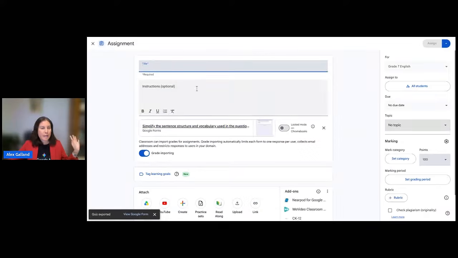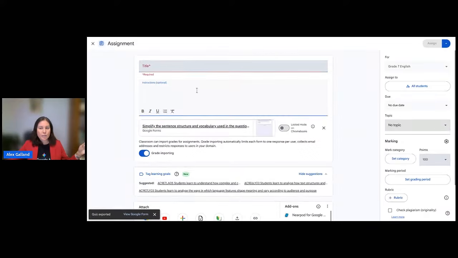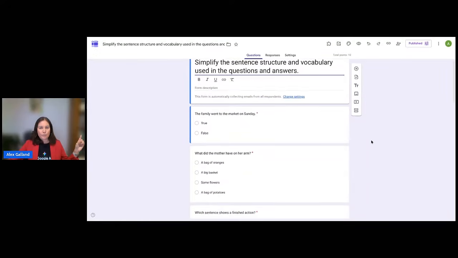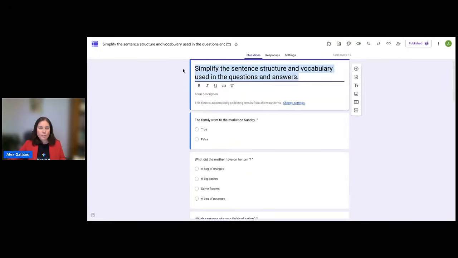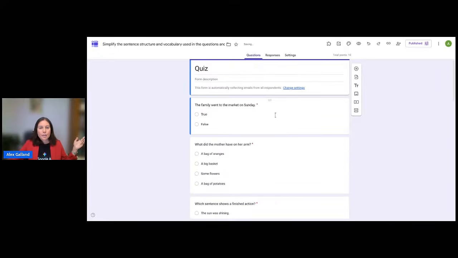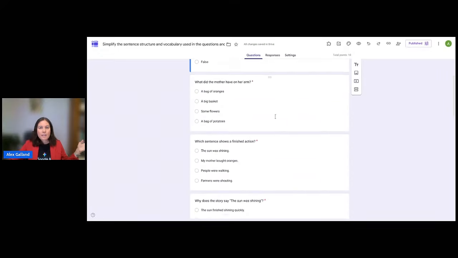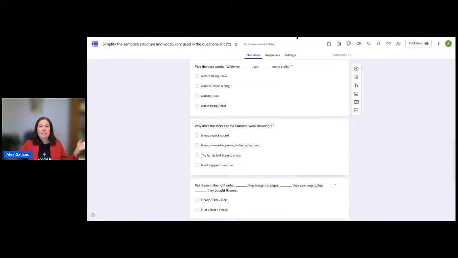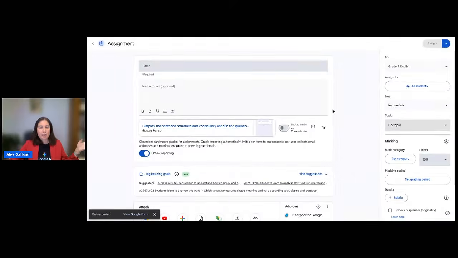So I just need to put a title for this assignment and some instructions. And here is the form. So if I click on it and go to it, I will see that it is in Google Forms. I probably just need to change this as a title. Then I can go through, it's all there. The answers are all set, ready to go. Fantastic. That's excellent. So I'll just go back to here.